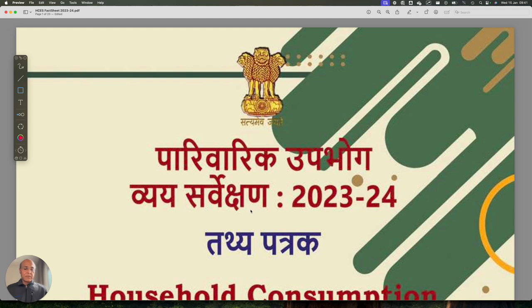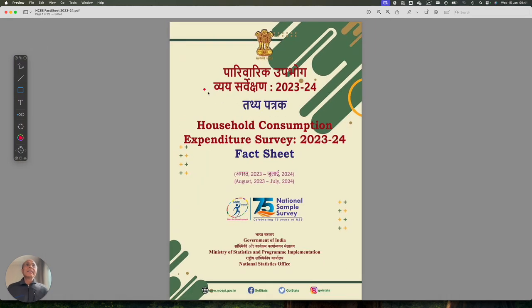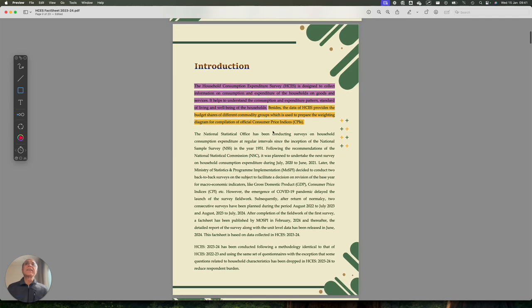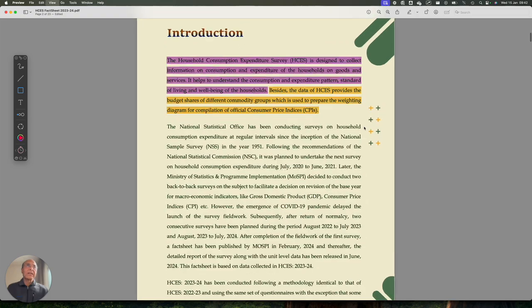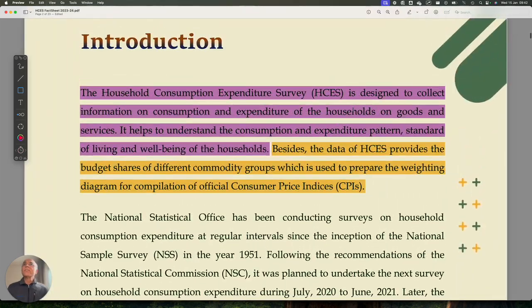Again, let me just zoom out a bit. This is called the Household Consumption Expenditure Survey of the year 2023-24, and the government of India has been doing this survey on a periodic basis. Now, if you go to the introduction part of this survey, and let me zoom in a bit, you will see what this introduction is saying.